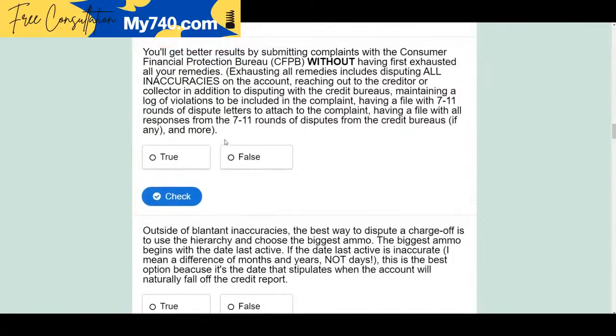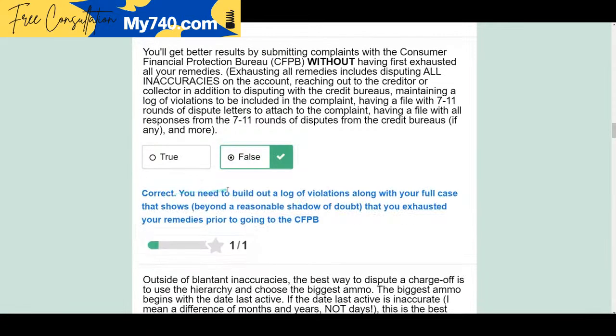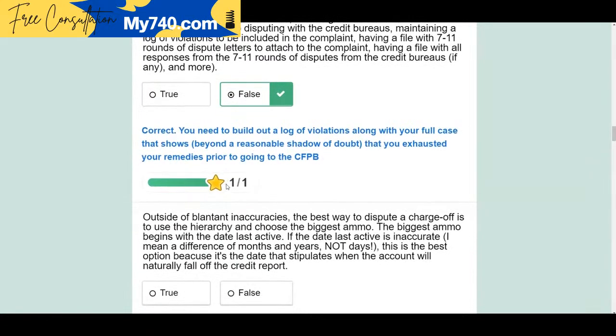Number 2, you'll get better results by submitting complaints with the CFPB, the Consumer Financial Protection Bureau, without having first exhausted all your remedies. And exhausting all remedies includes disputing all inaccuracies on the account, reaching out to the creditor or the collector, in addition to disputing with the credit bureaus, maintaining a log of violations to be included in the complaint, having a file with 7 to 11 rounds of dispute letters to attach to the complaint, having a file with all responses from the 7 to 11 rounds of disputes with the credit bureaus, if any, and more. This is false. And here's the reason. You need to build out a log of violations along with your full case that shows beyond a reasonable shadow of doubt that you exhausted all your remedies prior to going to the CFPB.